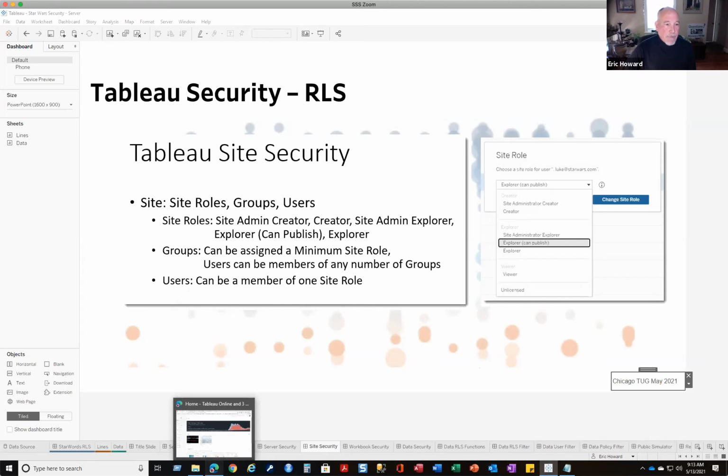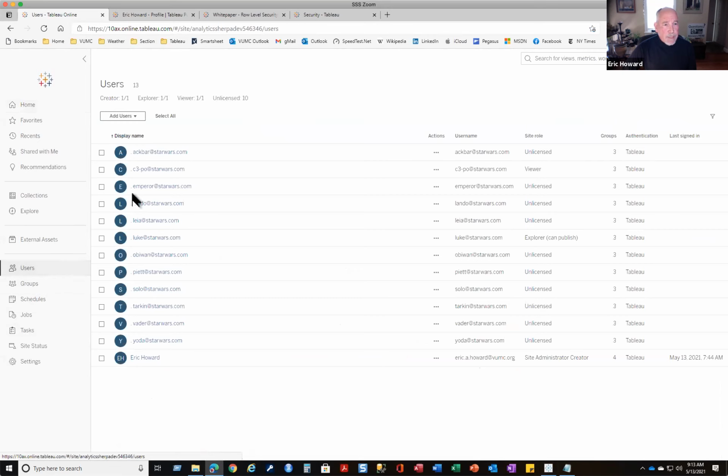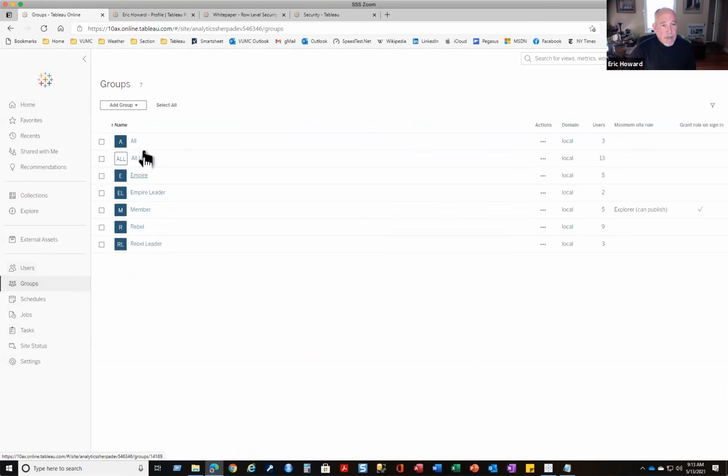As I said, I've connected to a server. So I've got this Tableau online server that is part of the Tableau development group. I've created users. I don't own the Star Wars domain, but I just created users with email addresses that were obvious for who that user was. And then I assigned them to different groups on the server.